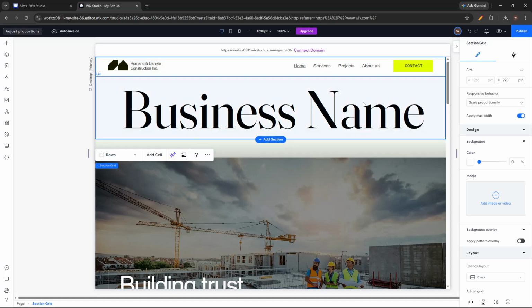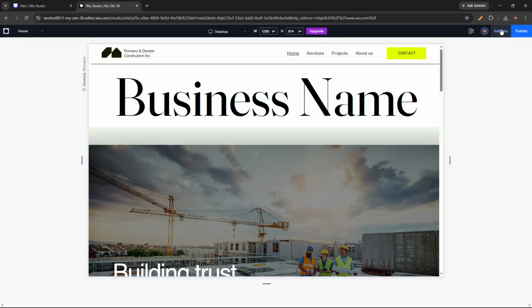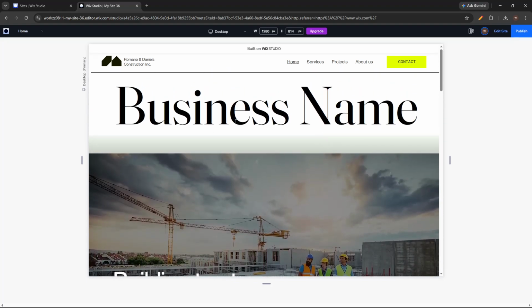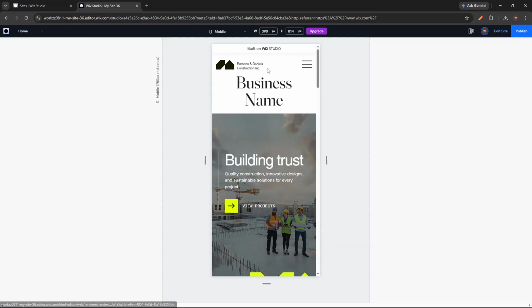After that, click Preview to test the page. Scroll through the top area and make sure both headers display the way you want. This is a good time to check the desktop and mobile views as well, so the layout stays clean on different screen sizes. When everything looks correct, click Publish to make your changes live on your website.